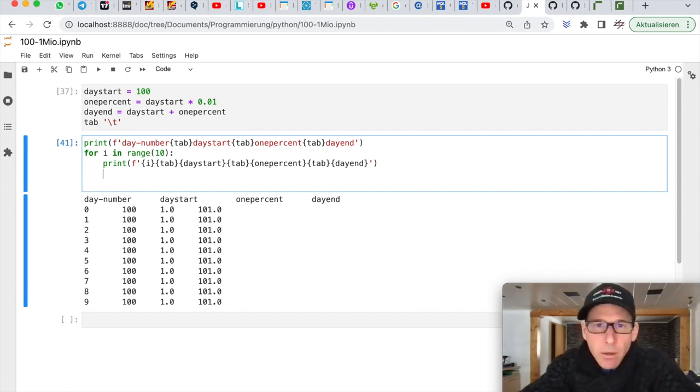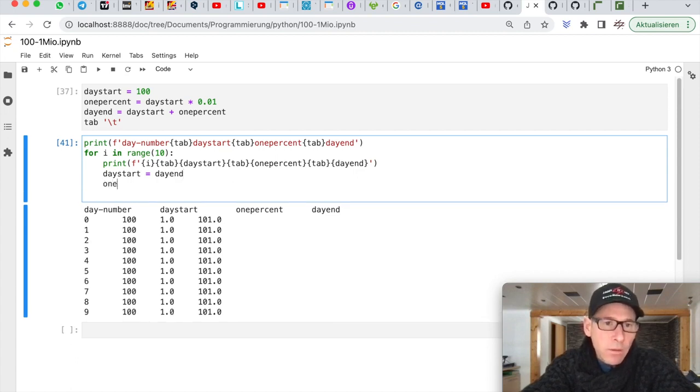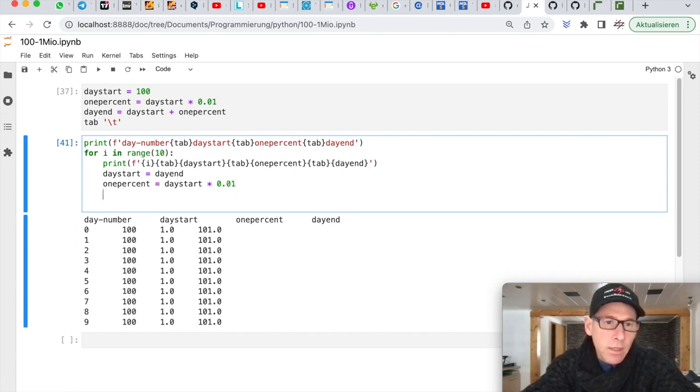Now we have to recalculate our value for each day, for each iteration of the loop. So we have to set a new day start, which equals the result of the last trading day, the day end. We need our new 1%, which will be our new capital multiplied by .01 again. And we will get the new day end by our day start plus our 1%, right? Very easy calculation. Let's run it.